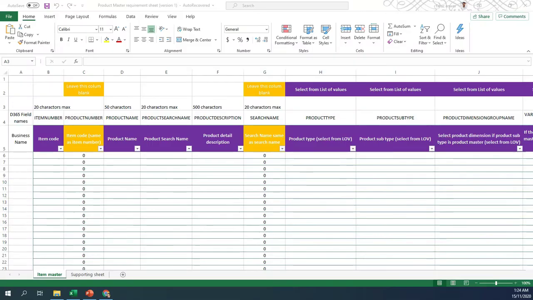Okay, so this is my Excel template. What I have done is I have put Dynamics 365 field names here, like item number, product name, product search name, product description, and I also provide the character limits. So the users who are providing the data should know that there is a character limit in FinOps. Over here, I've put the names in easier English so they can understand what is required.